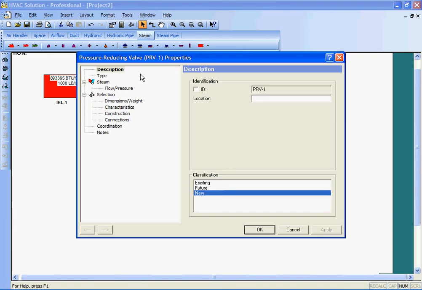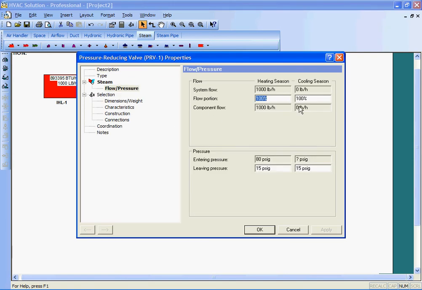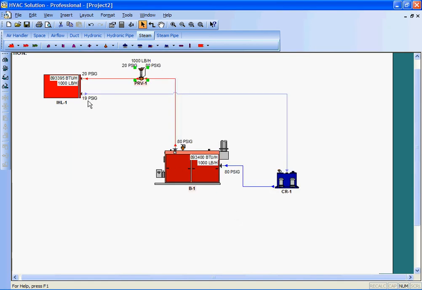In fact, we can click on that PRV and look at that a little bit. If we go to the flow pressure tab, we can see that we've got it set down to 15. You could just as easily set that to 20 or something like that, push OK, and you can see that the pressure, of course, changes there at the imposed load.